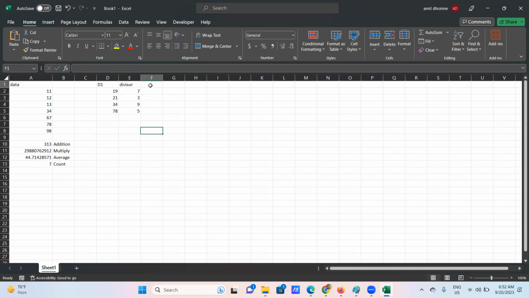Now you have to tell me how much remainder will be left when you divide 19 by 7. Remainder, you know, right? All of you know the remainder, right? What is the remainder when you divide 19 by 7, how much value will be left? Do you know the remainder, everyone?